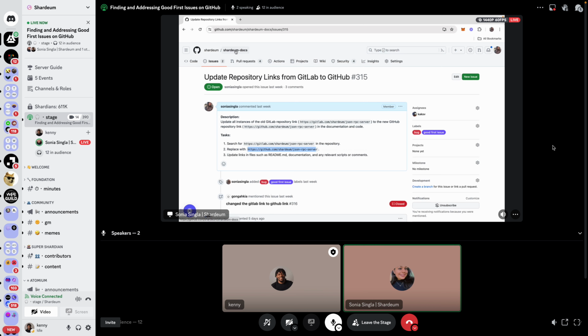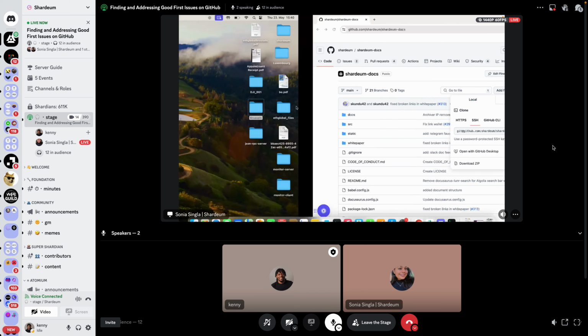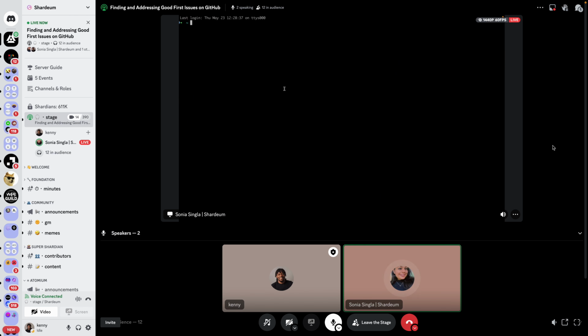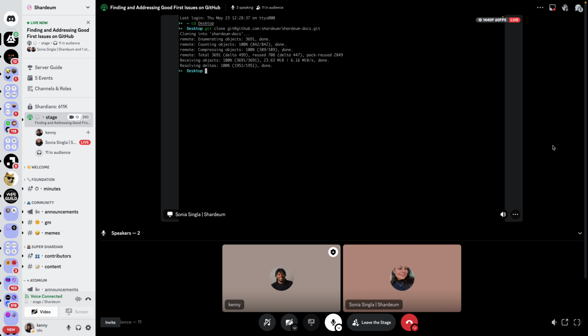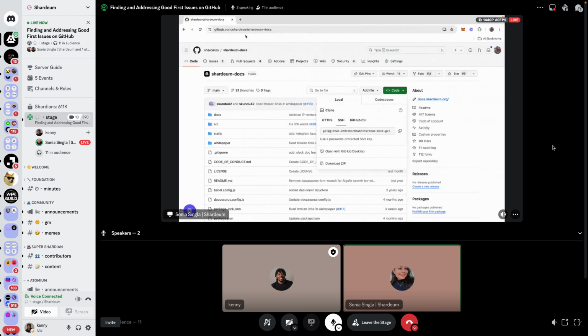So for that, let's clone this repository. Let me make it bigger. Okay, let's go to Shardeum docs. Let's open this in our Visual Studio Code. So now let's go back to our issue.